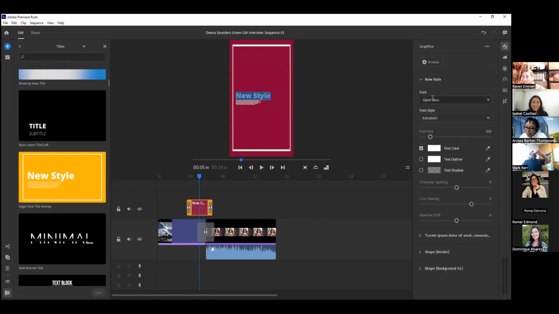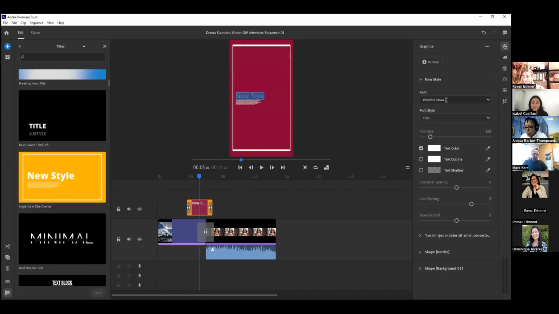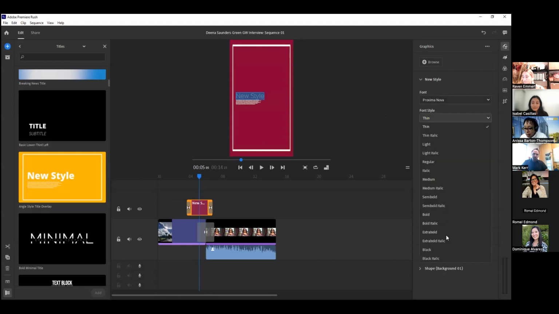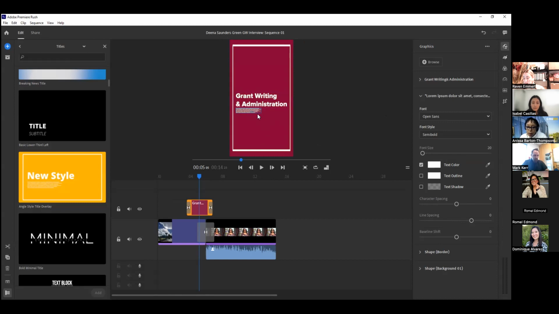And of course, because we need to be using our Proxima Nova, I've got my Proxima Nova in here. I've got my styles. I can do extra bold. And then I could just start typing in grant writing and administration. Okay. And my lorem ipsum text, I don't need a whole paragraph, but I might put in the web address, grant writing. Okay. And that font size is, of course, way too small.